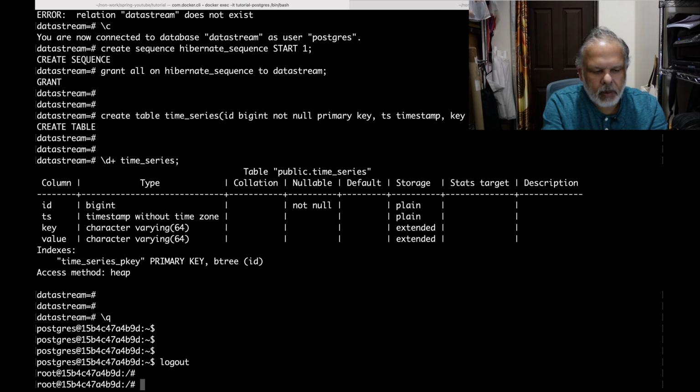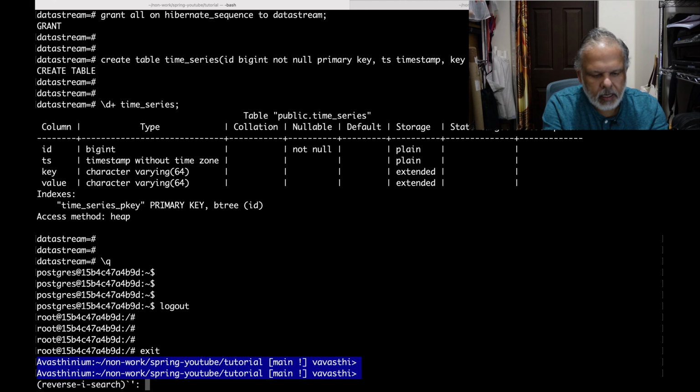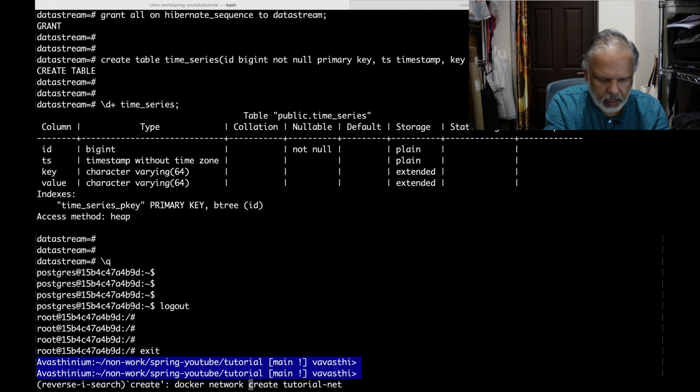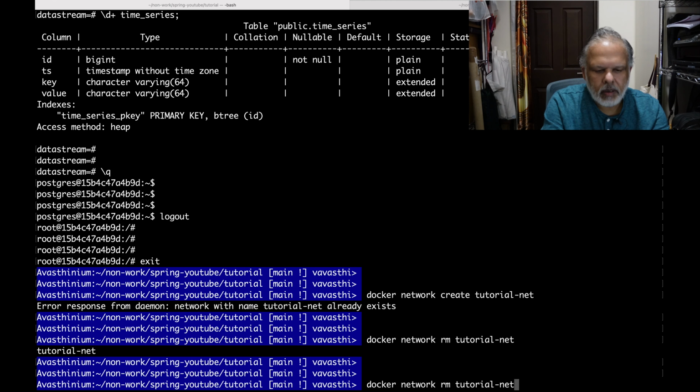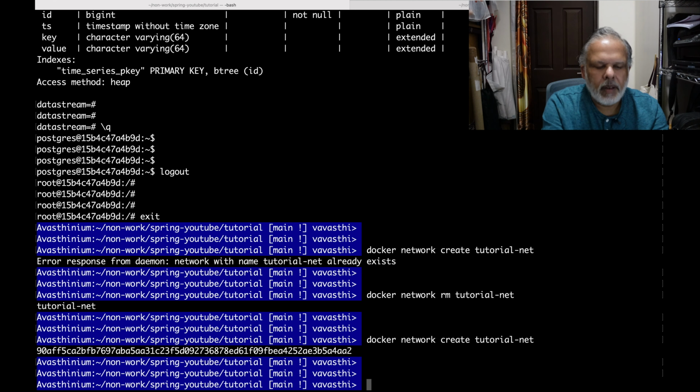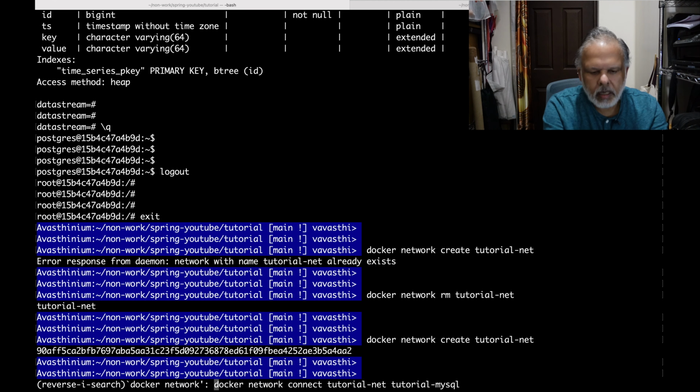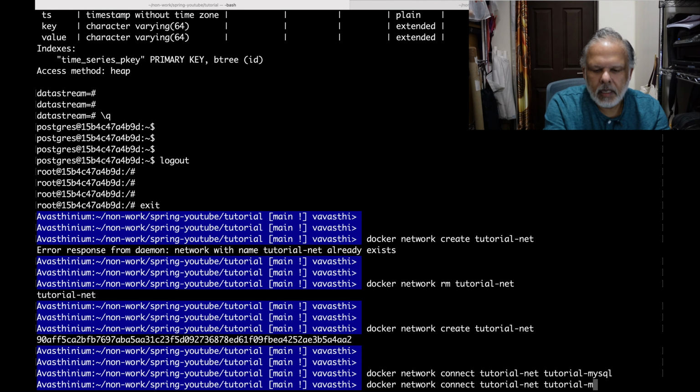Now we have to create a network. So we go back to our host machine and create a network called tutorial network. It already exists because I had created it some time back, so let's delete it so that we can create it again. So now we create a new network. Now we have to add both of these databases into that network. So we connected MySQL to this. Now we connect Postgres to this.